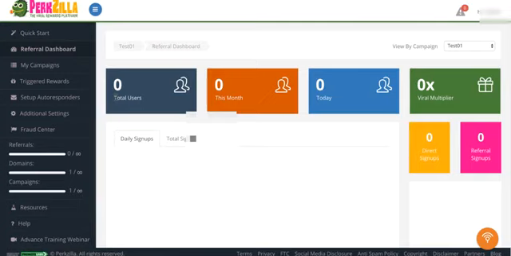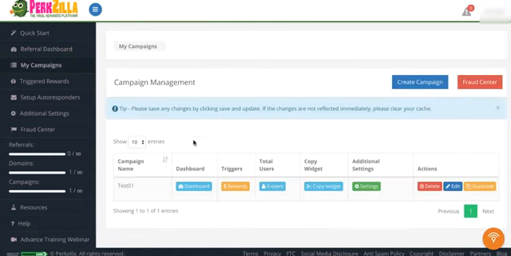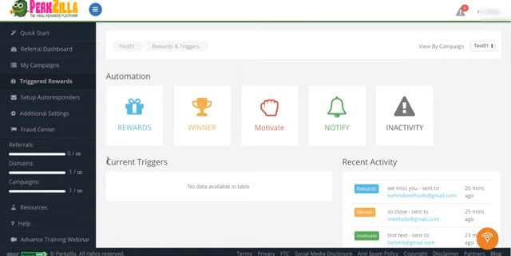Then you have your referral dashboard. Once you set up a campaign, you will be able to see the referrals that you were able to engage or get from that campaign. Then you will see the campaigns that you create and that are active, with independent information about each of the campaigns. And these are the rewards that are triggered. Once your campaigns are set up and run, you will be able to see all the different rewards that your campaigns have already delivered.